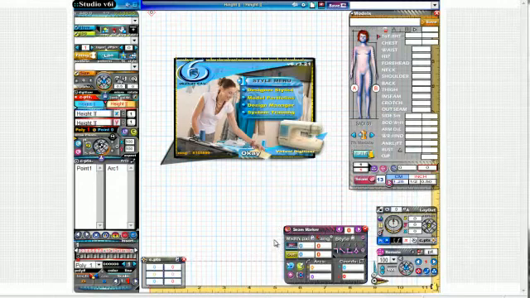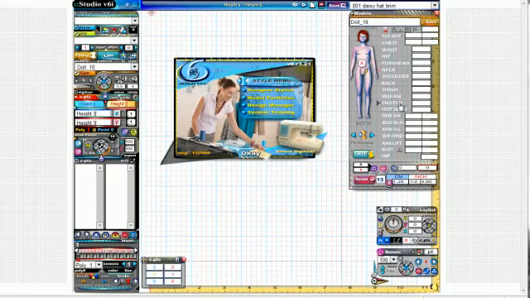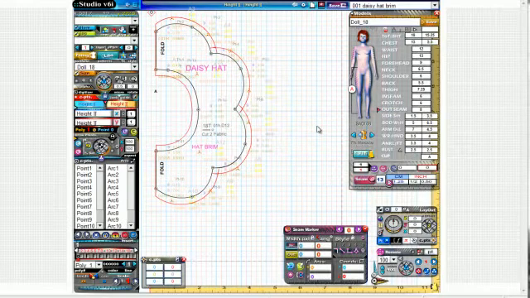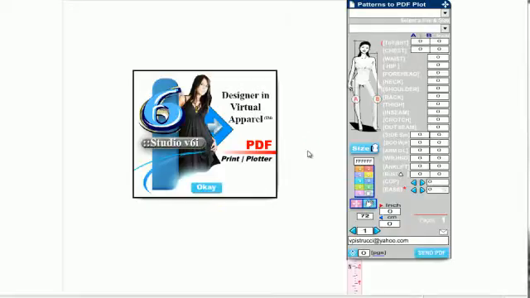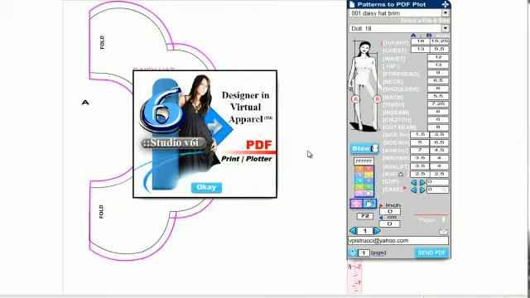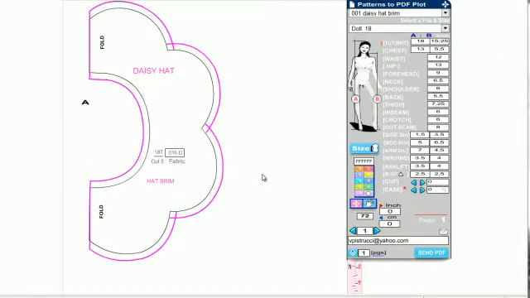So let's get started. Open up a pattern shaper file. In this case, we're going to open the daisy hat brim. And now what we're going to do is load it up in the PDF printer plotter, and it will load the pattern piece that you had in the designer digitizer. Click OK, and let's take a look at our pattern piece.